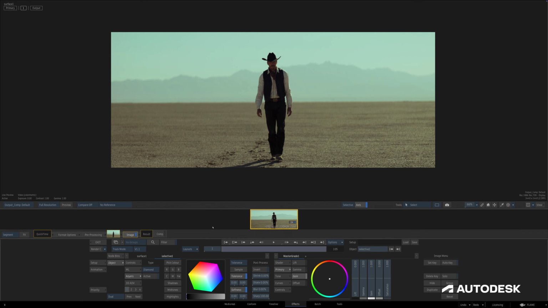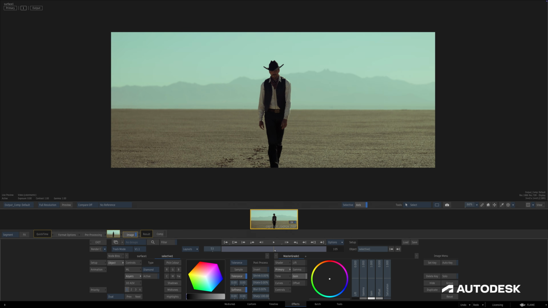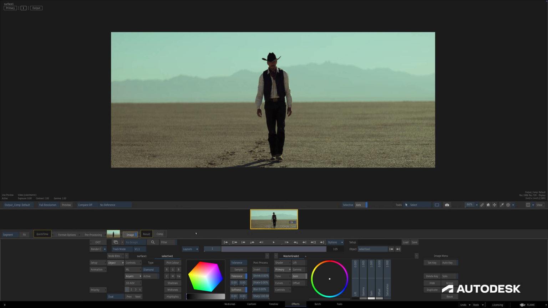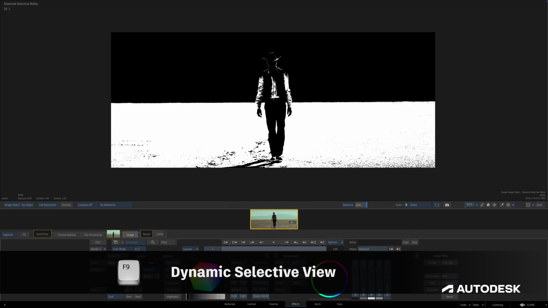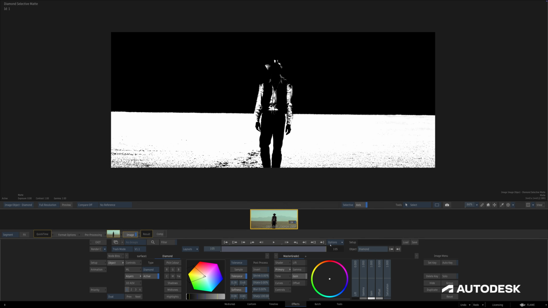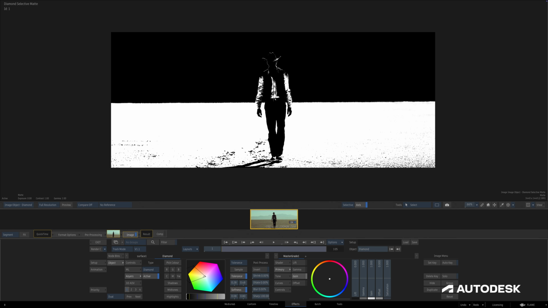Here I am in the effects environment in the image node with this shot here of someone walking through the desert. Let's say I'd like to adjust the color of the ground without affecting the subject. I'll start with a key of the ground, and when I control drag this box here to sample a region, and I press F9 to view the selective matte, the ground looks pretty good, but it's clearly contaminated by the similar colors from our subject's clothes.